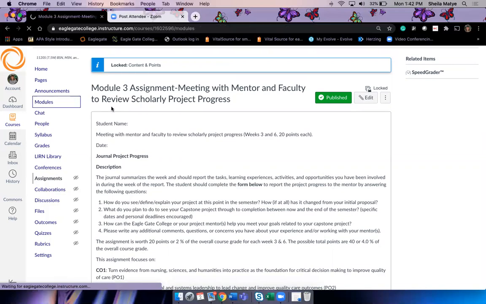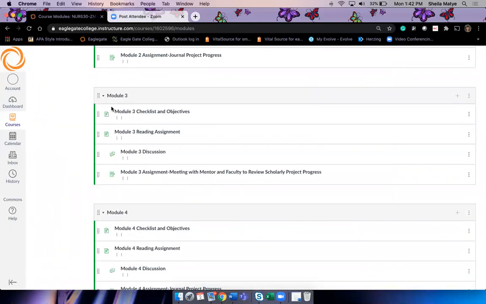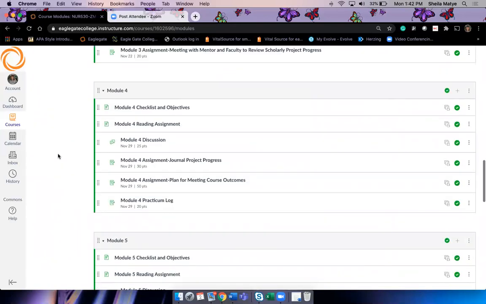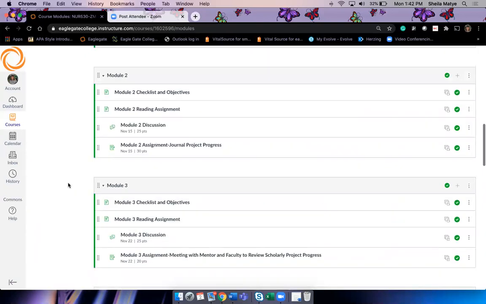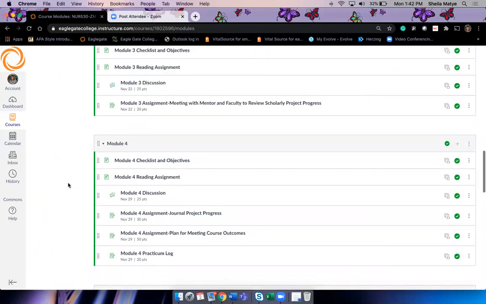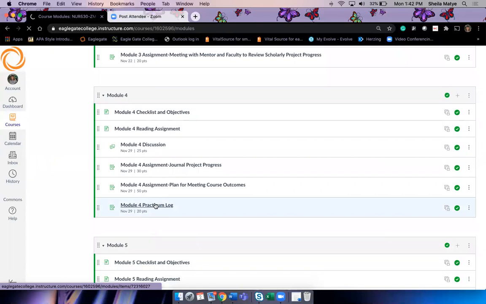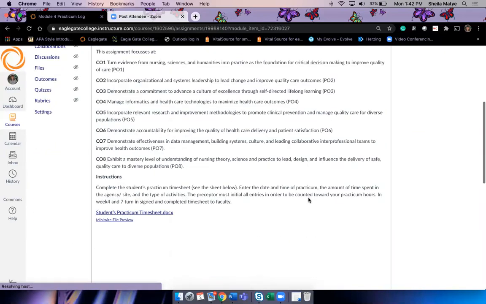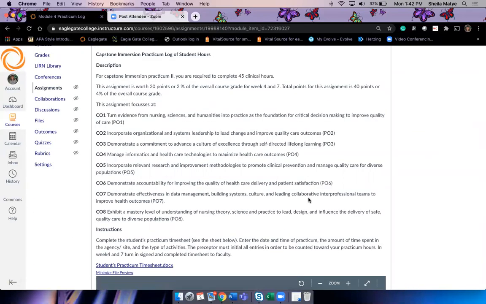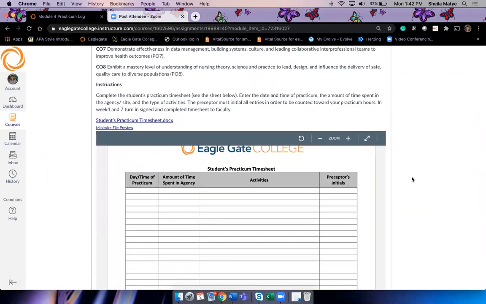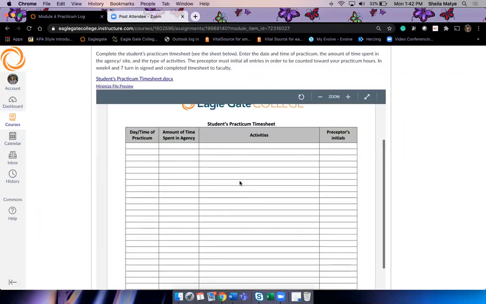So if we go back to modules, and then week 4, you've got your journal progress again. Then you've got your plan for meeting course outcomes again. And now this is your first one. This is your first log. Right here, your first practicum log, I believe it is. Yep. And so just go ahead and document your hours. You only need 45, but it's exactly the same as you did last time.